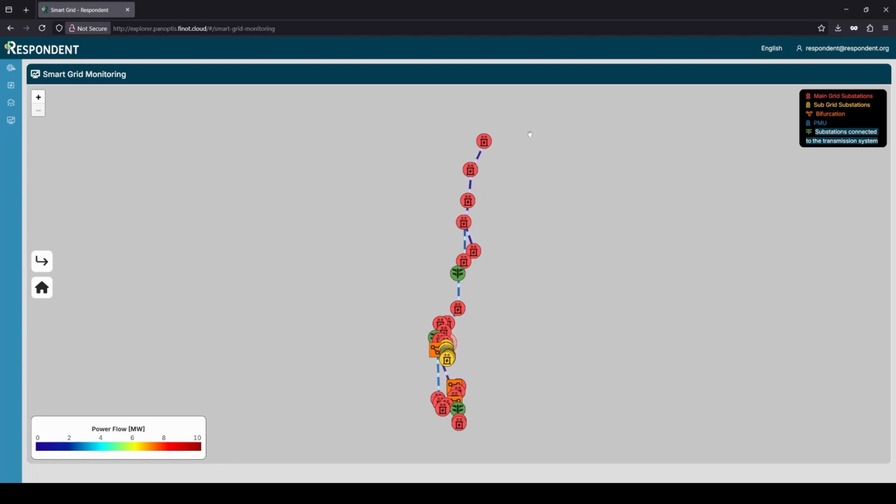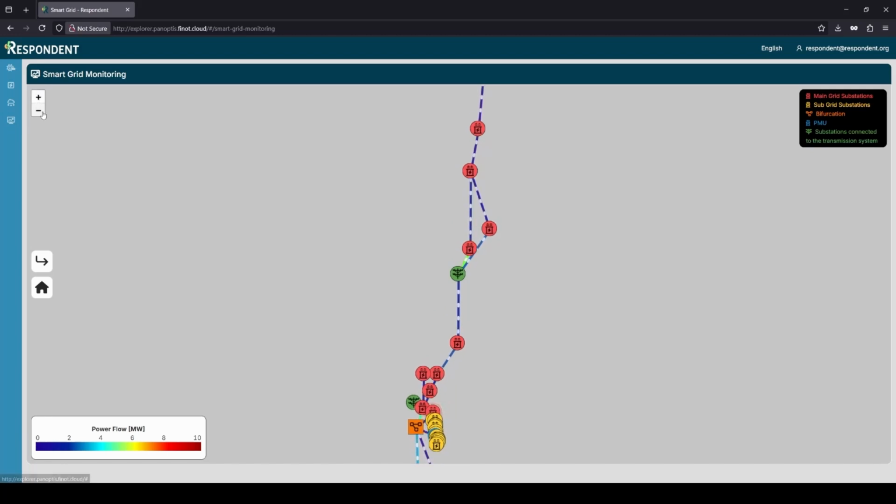So they are actually the substations that are connected to the original transmission system, and in simple words, they provide energy to the other substations by taking this energy from the national grid and sending it to the other substations at a regional level. As you can see, there is a zoom in, zoom out functionality for this grid. There is also a home button that reinstates the grid to its original position.